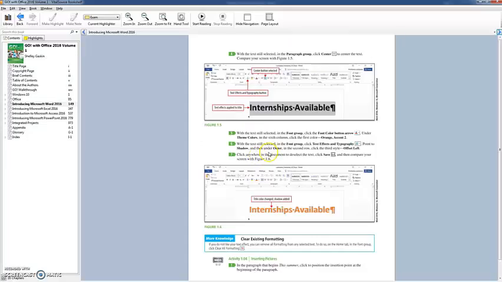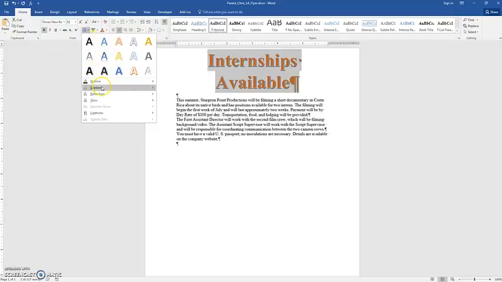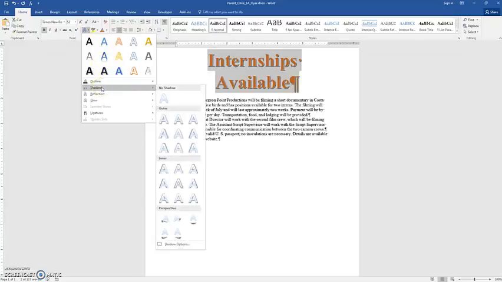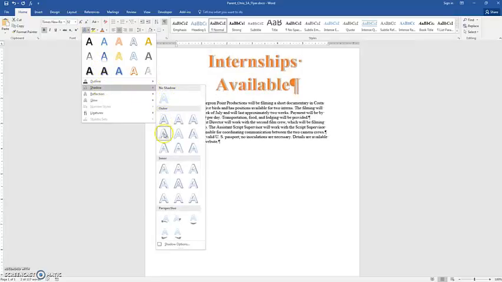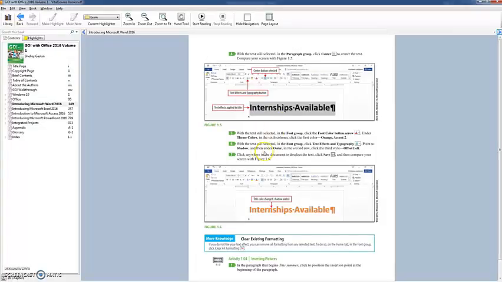Now in step 6, with the text still selected in the Font group, we can click the Text Effects and Typography button once again, but this time we're going to point to Shadow, and then under Outer, in the 2nd row, we're going to click the 3rd style, Offset Left. So once again, hover over Shadow, and then in Outer, I believe it was the 2nd row, third item, Offset Left. Now that applies a shadow effect to that item.